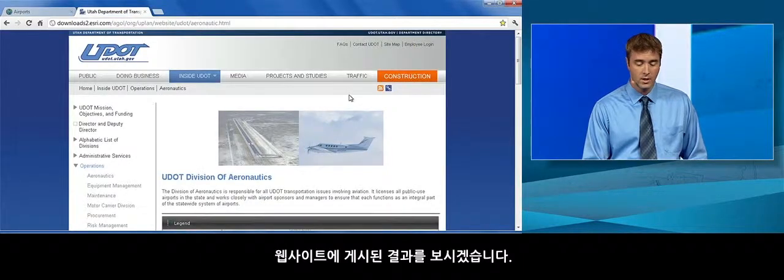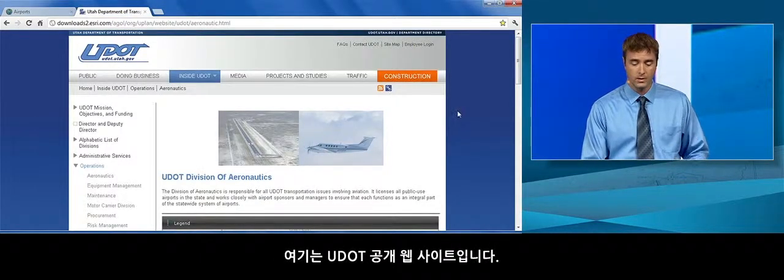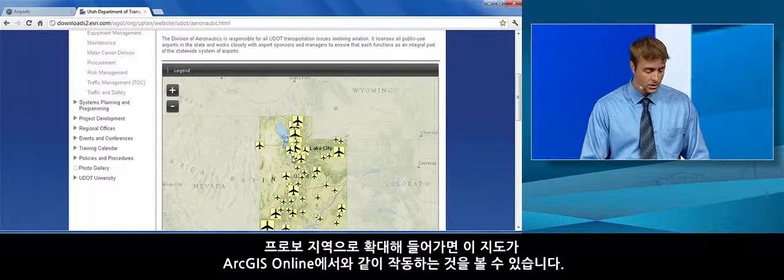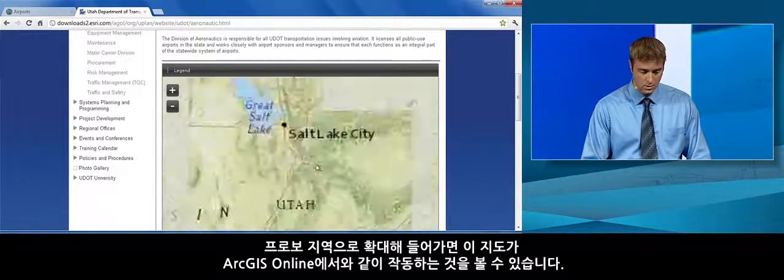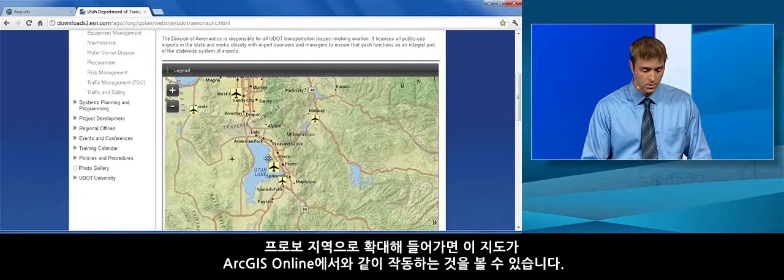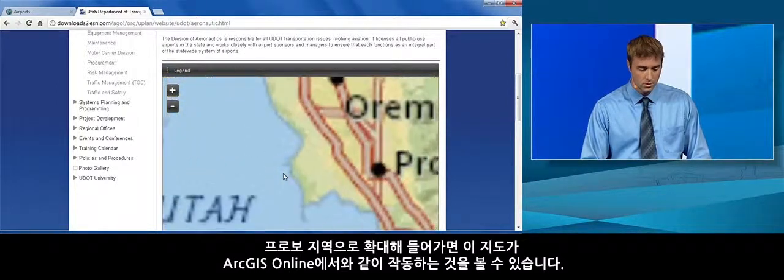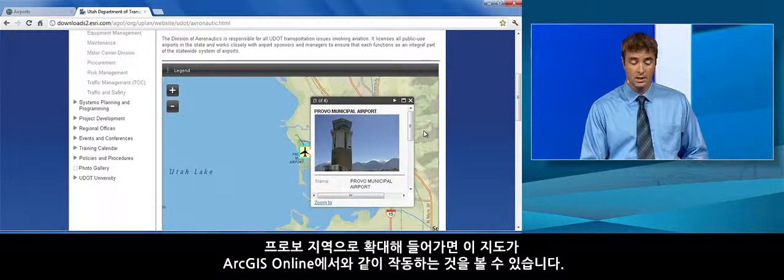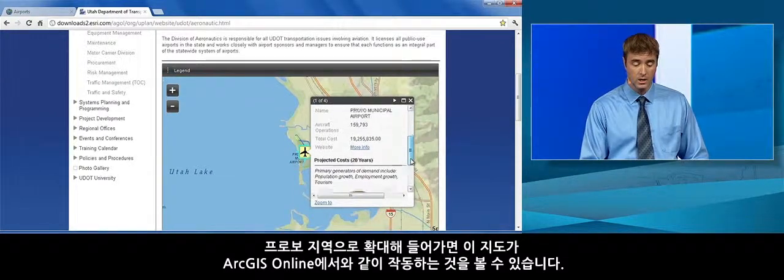So let's take a look at the final result. Here's our public website, and here's our embedded map. Now, if I just zoom back in to the Provo area, you'll see that this map behaves just the same way as it did in ArcGIS Online in my embedded map.